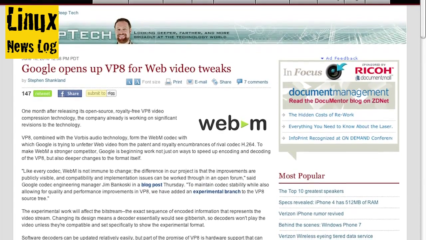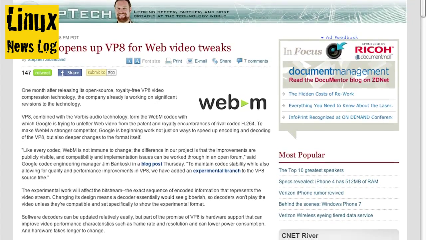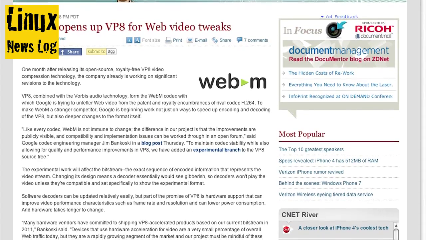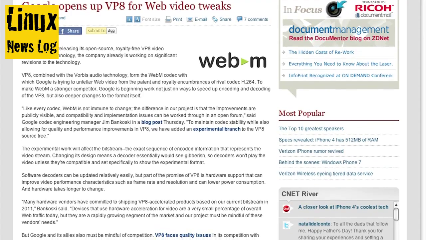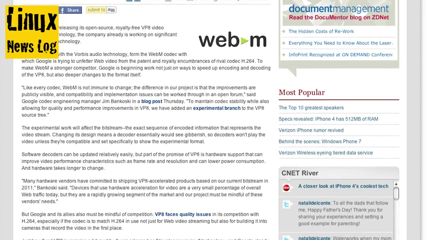VP8, combined with the Vorbis audio technology, form the WebM codec with which Google is trying to unfetter web video from the patent and royalty encumbrances of rival codec H.264, which, contrary to what everybody thinks, is not freely available. You do have to license it.